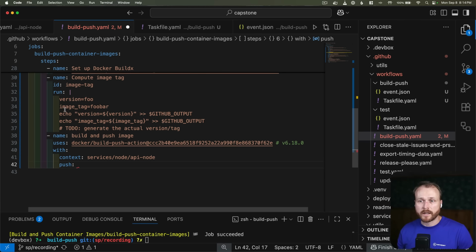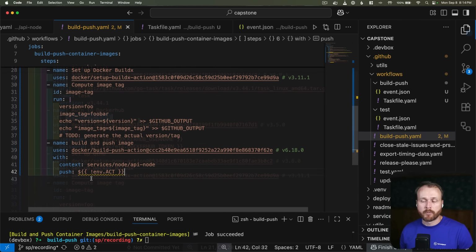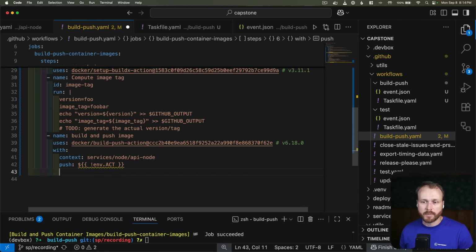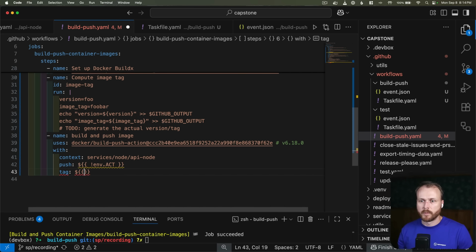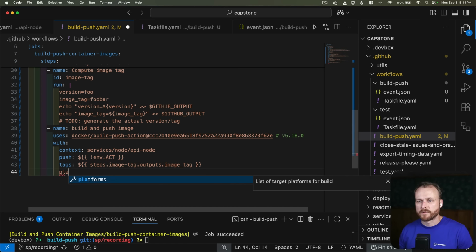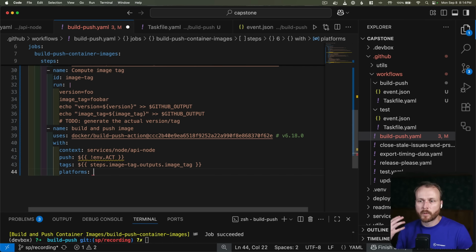The push input, we can actually use that act environment variable again. If we're not running in act, go ahead and push. If so, skip it. For our tags, this is where we're going to use the image tag from the previous step. And we can say steps.image-tag.outputs.image-tag. This was tags plural. We can specify platforms. In this case, while we do have QEMU set up, so we could build it across multiple architectures, in order to keep it as fast as possible, let's only specify the architecture of the runner itself. So do linux/amd64.